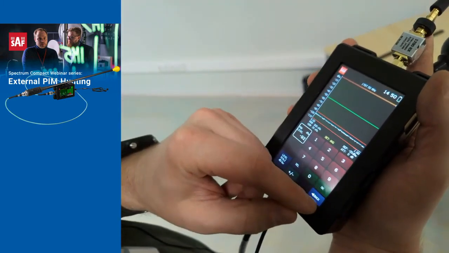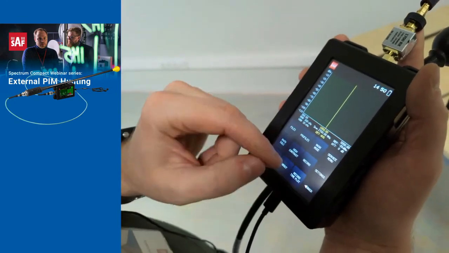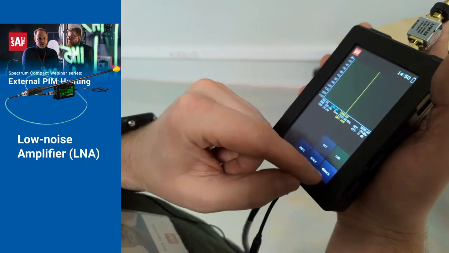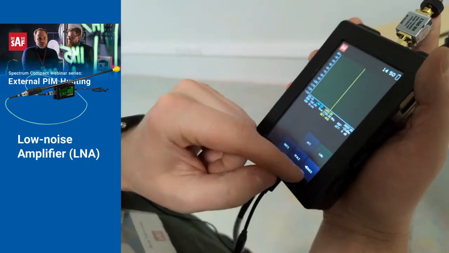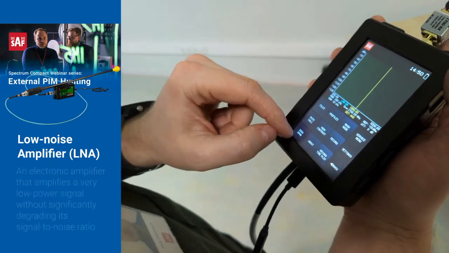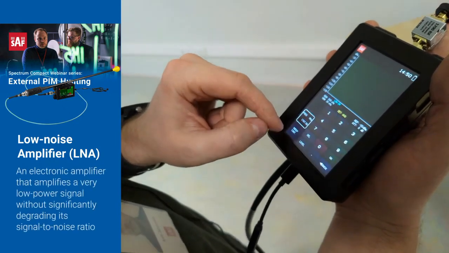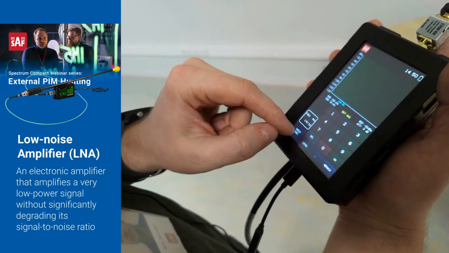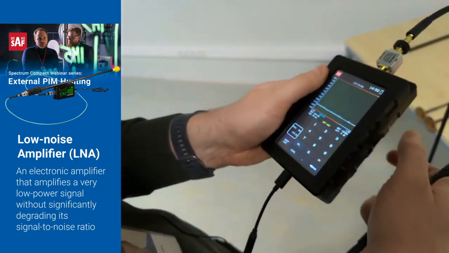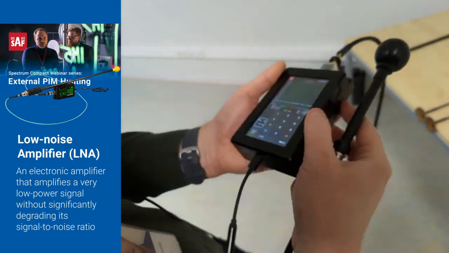Okay, before doing the measurements, I will turn on the LNA, which is the built-in low noise amplifier, because typically the PIM signals from a PIM source are rather low level, so this will allow me to do the measurements.